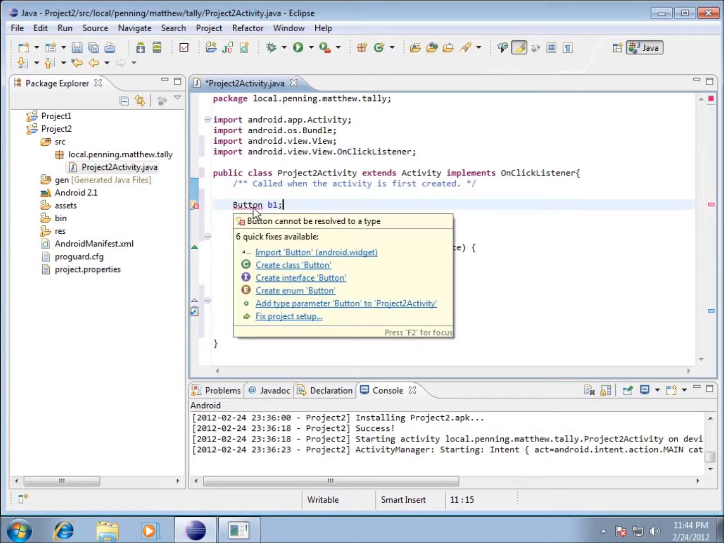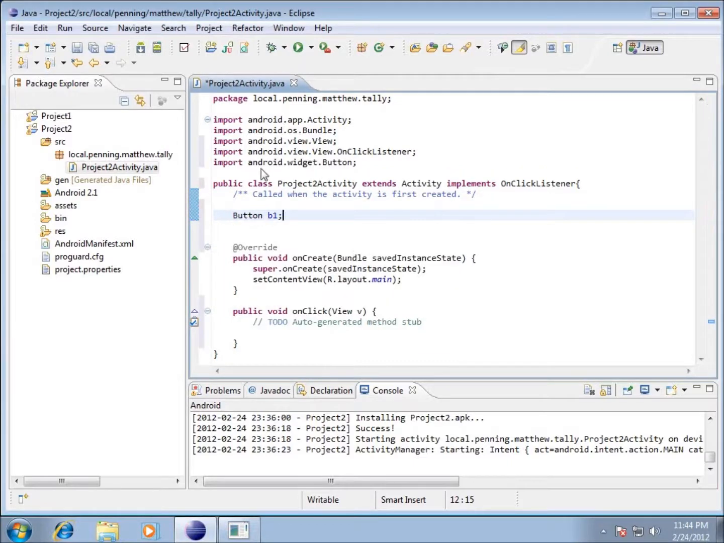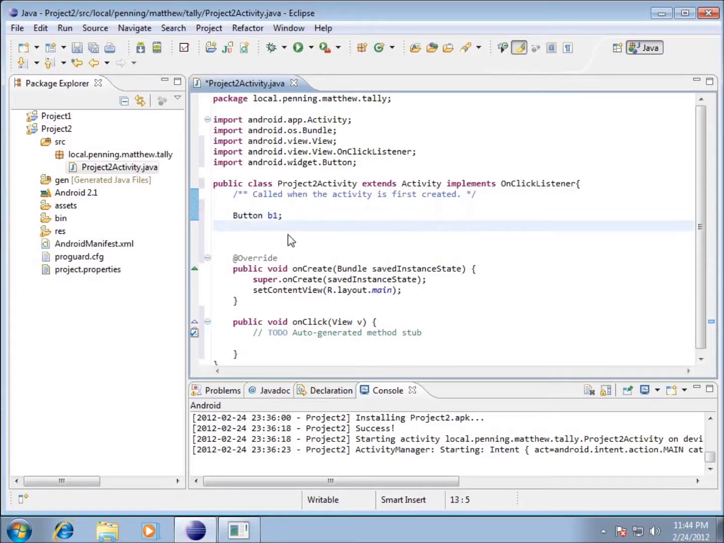And the problem is, if you remember from project 1, we didn't import anything. And this is actually a widget, and I haven't imported any of the widgets. So one of the nice things that I've got here is I can just choose import Button, and it tells me it's android.widget. If I click on it and look up here, you'll see import android.widget.Button. So I went ahead and imported exactly what I was looking for. Now if I hit enter, I can go ahead and do the second button that I had, which is Button B2. And I go ahead and put the semicolon after that.